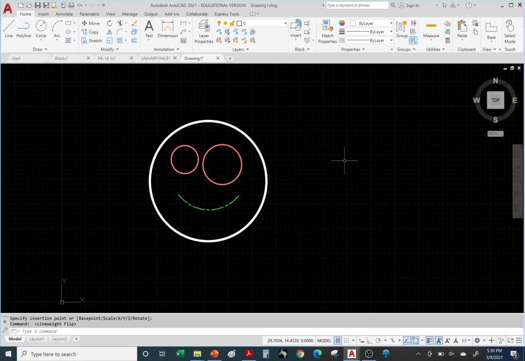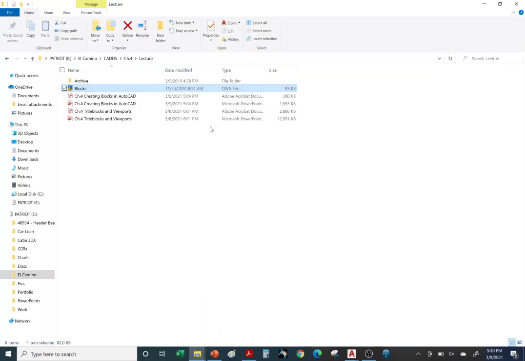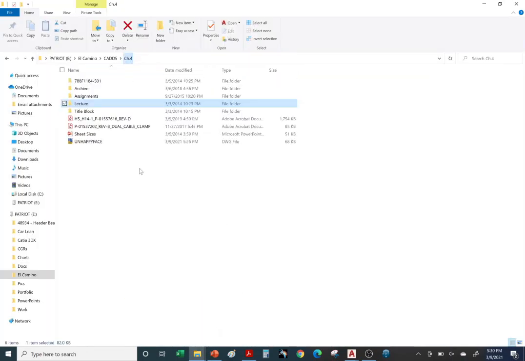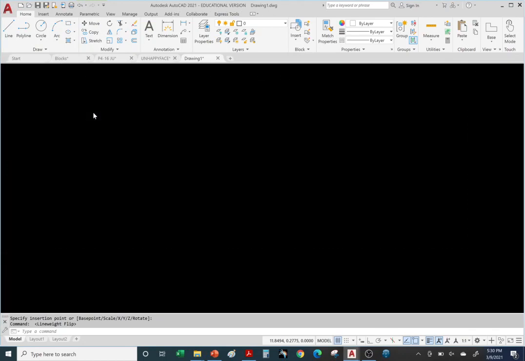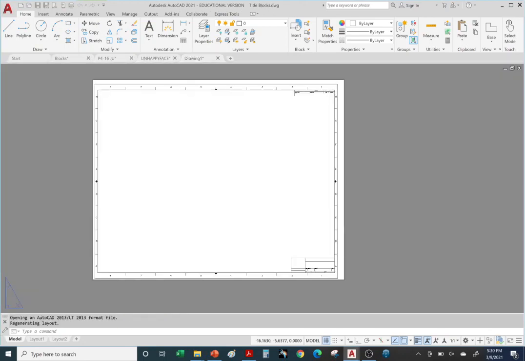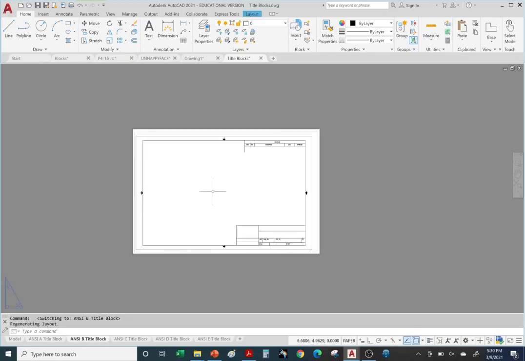Okay, let's say we wanted to insert a title block, right? So let's go back. I'm going to go ahead and open up my title block. Oh, title blocks, AutoCAD file. Okay, so if I wanted to put, let's go with the B size, 11 by 17. B size, there it is. Select it, hit Control C on the keyboard to copy.